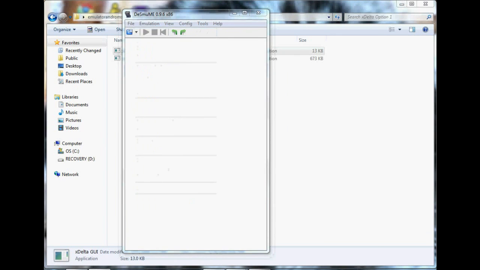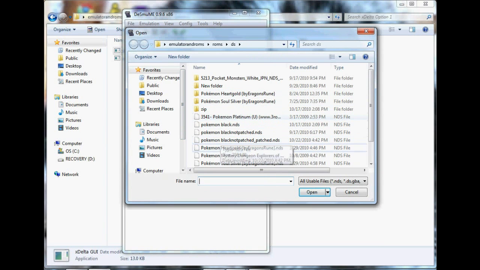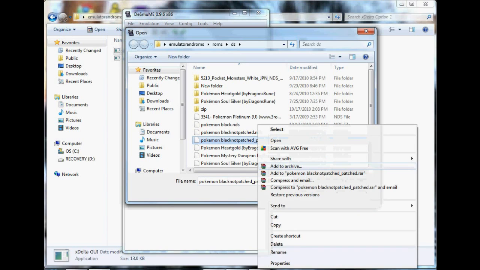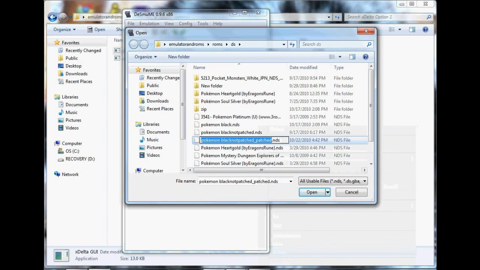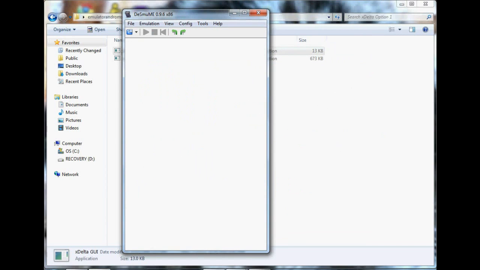So now, I'm going to try out this game. Since I'm not using the actual emulator at camera, it's not going to be that fast. See, right here, if that has an underscore and patch, that means it's patched. That's the patched one.